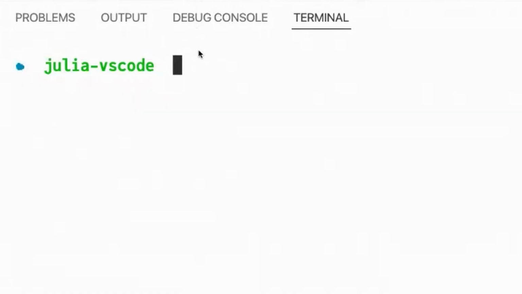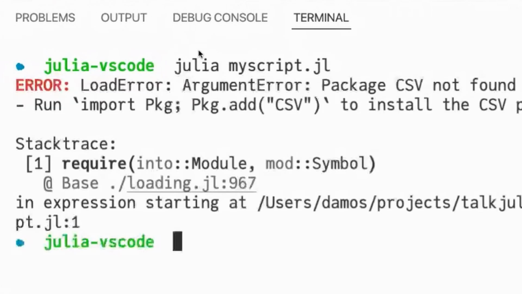So this is where the power of the Julia VS Code extension really comes in. So if I am in my terminal and I want to run this script from the command line, I would type Julia, and then if I use myscript.jl, it's going to run the script, but it's going to have a problem, right? Because if I try to run it, it's going to say error, load error, argument error, package CSV not found in current path.